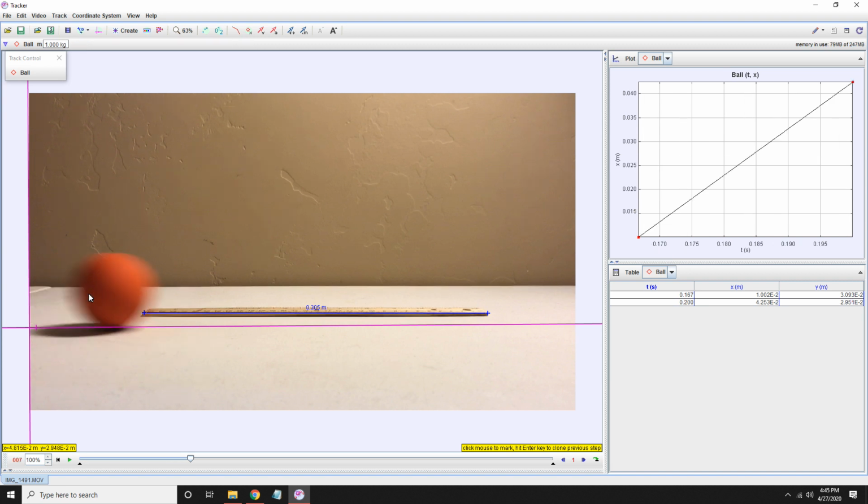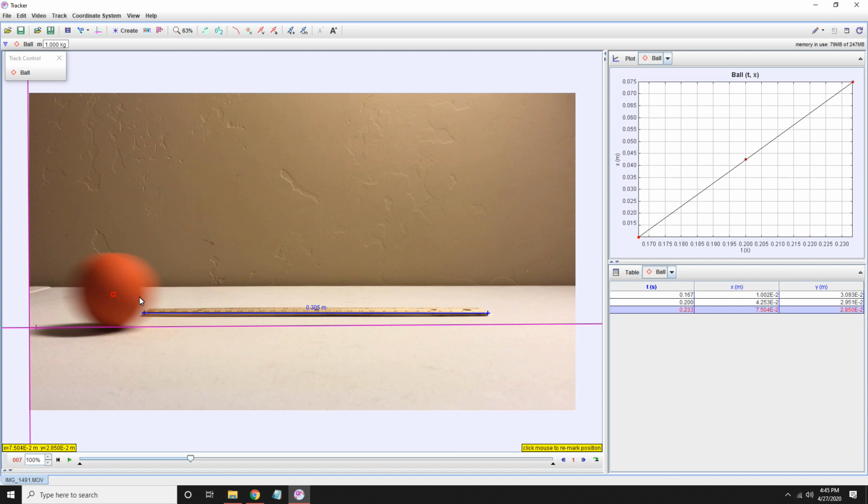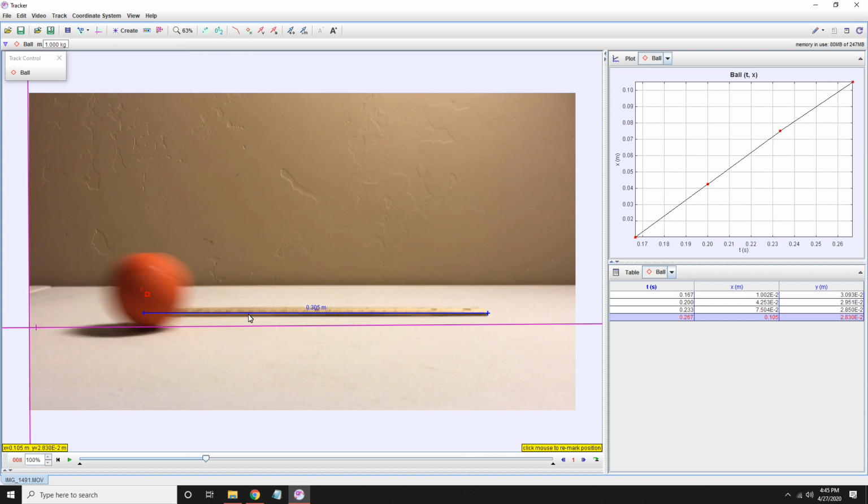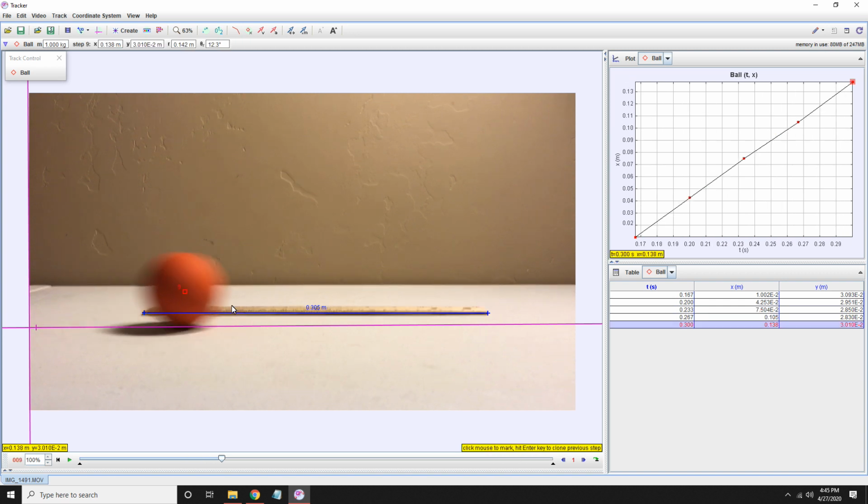Got the next step, and it'll just automatically advance to the next frame. So we just keep clicking until we get it all the way across and it's out of frame on the other side.